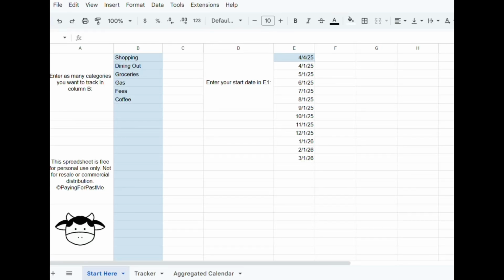I'm going to show you how to use this calendar money tracker that I made and how to customize it a little bit more to whatever you want to do with it. So first you're going to start on the Start Here tab, and in column B, you're going to enter in the categories that you want to track.